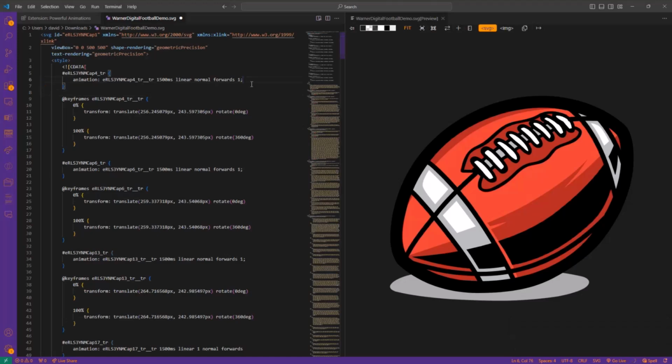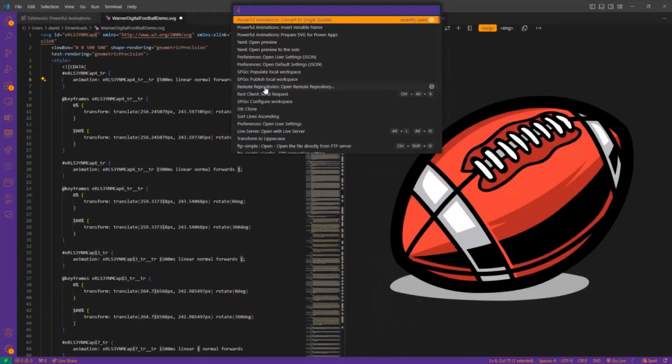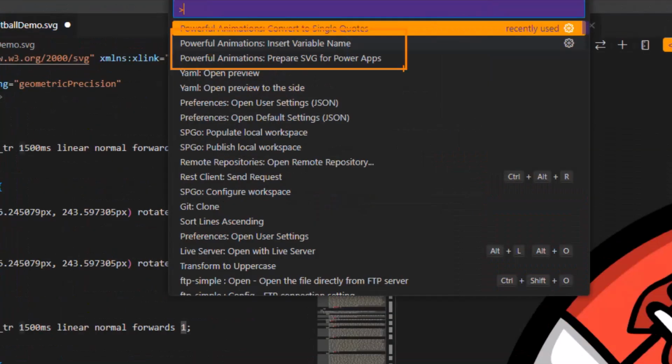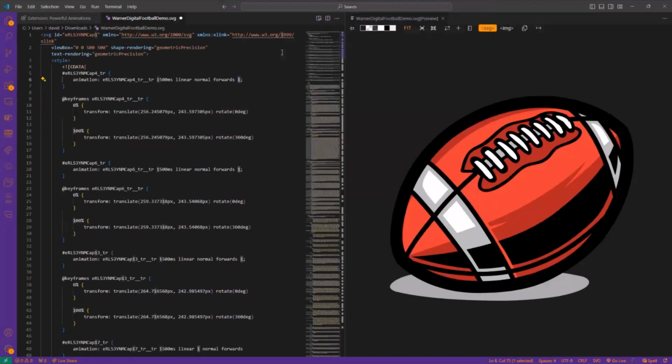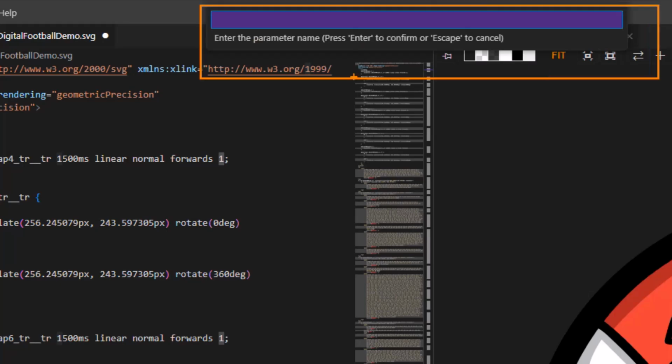So what I did is I created a function in the VS Code extension that does that for us. So what I'm going to do is highlight that number one right there, right? Because that's the one we want to change. And then I'm going to reinvoke my extension using Control-Shift-P, and I'm going to click Insert Variable Name. Right. And so what happens when I do that is it asks me, hey, what's the parameter name that you would like to use?